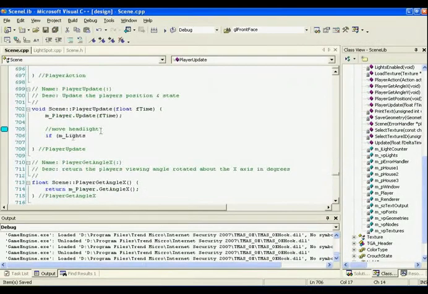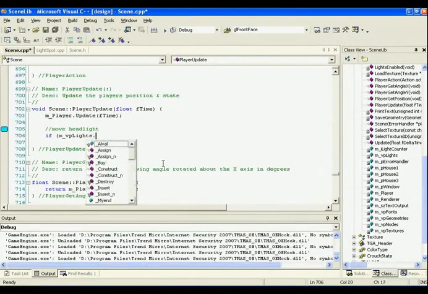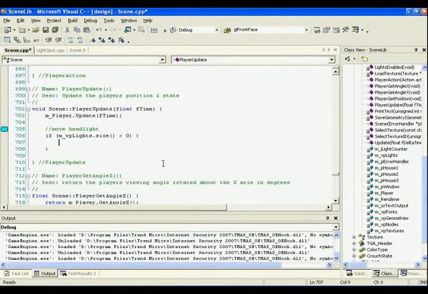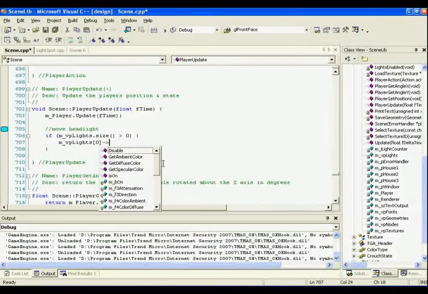So back in here, we'll use if MVP Lights dot size is greater than 0. So in other words, we have at least one light source stored inside this container. Then we can access the very first one, like this, and we can set its position. So set position.